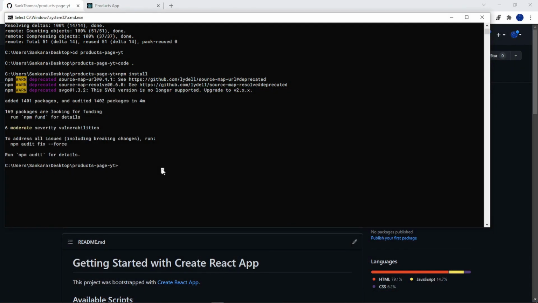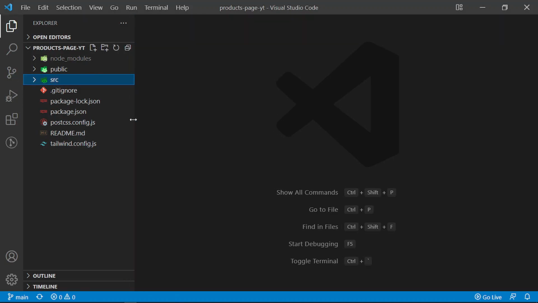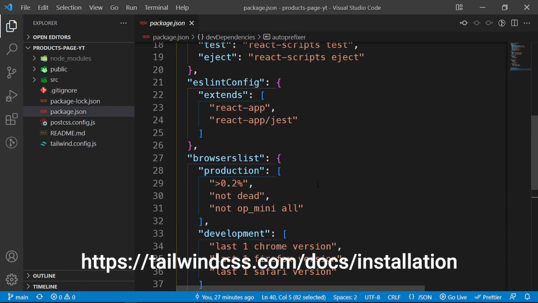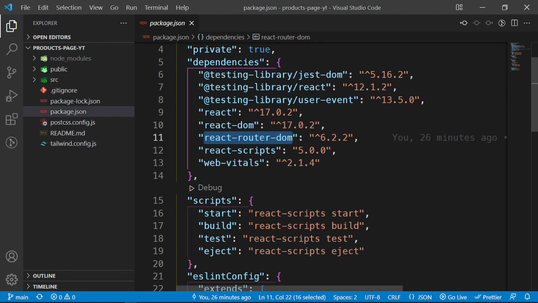Okay, so once this is done, then I'm just going to say npm run start, which is going to open up our dev server on localhost 3000. Okay, so as expected, it only renders products app as the title. So we can go ahead and let's begin building this out. And remember, once again, I have already installed all the dependencies. Okay, if you want to learn how to install them, then I'm going to leave a link in the description for Tailwind CSS. And if you want to install React Router DOM, then all you have to say is npm install react-router-dom, or yarn add react-router-dom. I guess that is the command if you're using yarn.